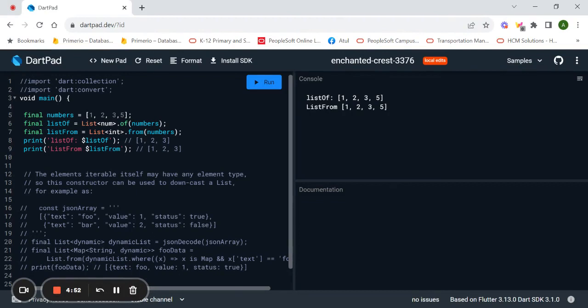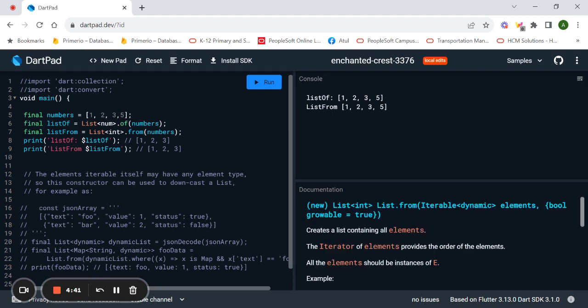In this video, friends, we are going to find the difference between two List constructors given by the Dart team. The first is List.of and the second is List.from. We generally use these constructors for creating another copy of a list from the original list.